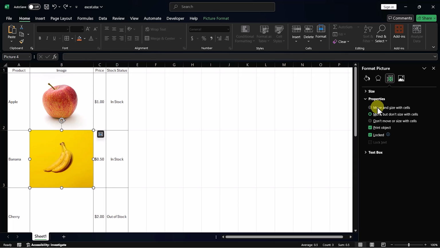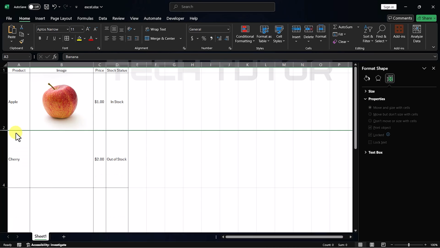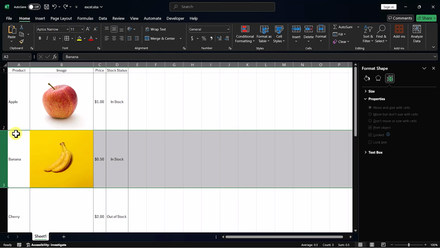Here you'll find several options related to how pictures behave in relation to their surrounding cells. Select Move and Size with Cells. By doing this, whenever changes occur in row heights or widths, like hiding or resizing, the picture will move accordingly. So that wraps up this tutorial.